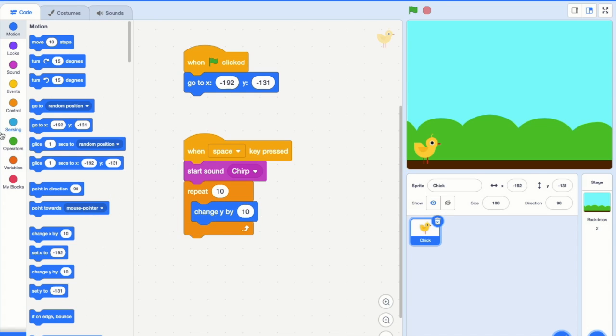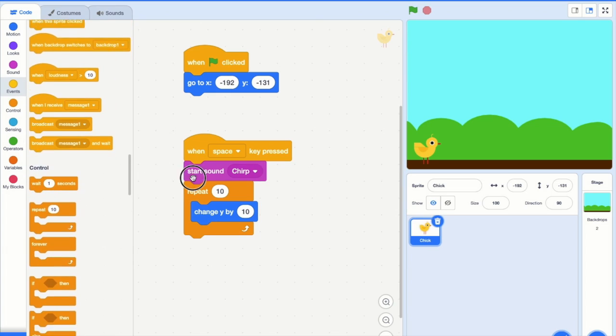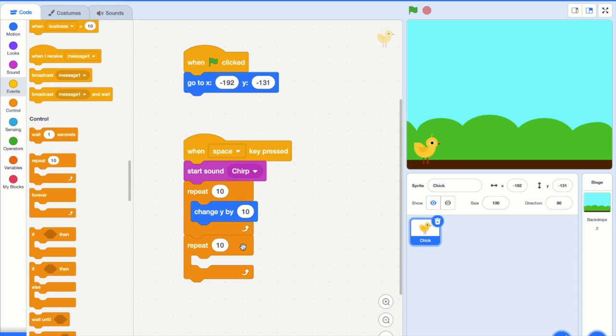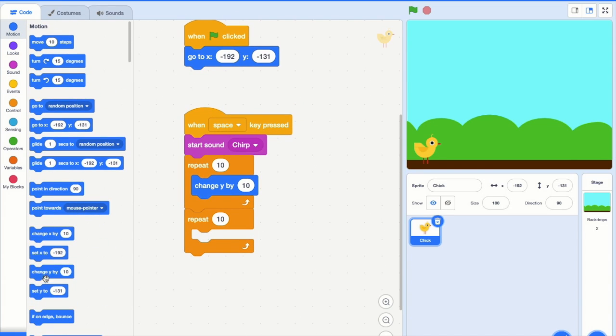10. Next, again go to control, drag repeat 10 times. After you drag repeat 10 times, go to motion again and drag change Y by 10. But don't forget to make it minus 10. Don't leave it as 10 or else it'll go higher rather than coming down back again.